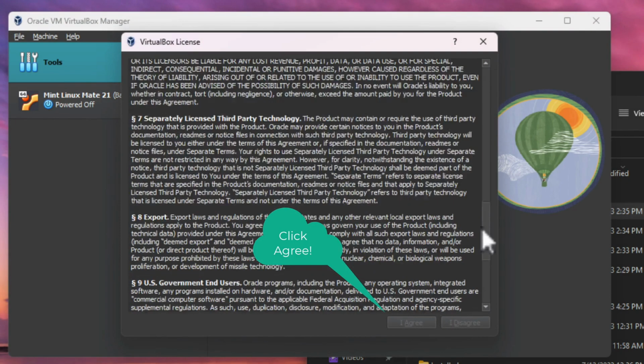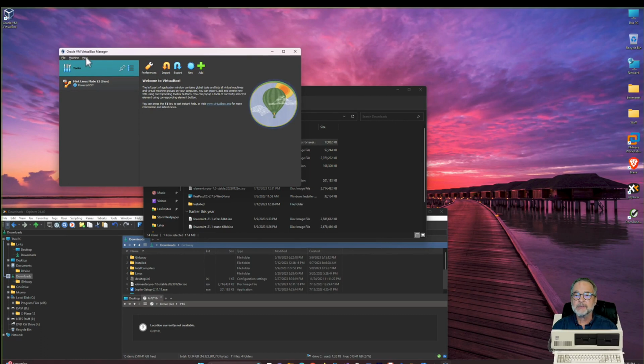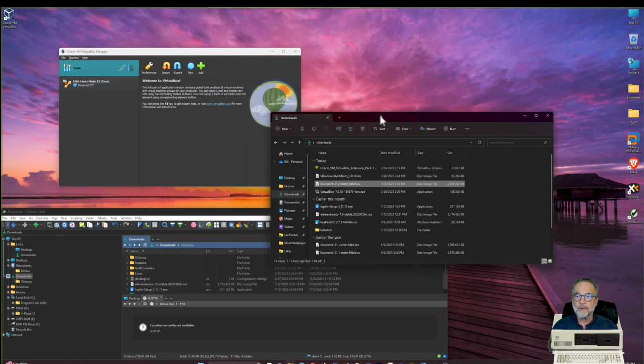Now what this extension pack does is it allows the host operating system, in this case Windows, to talk almost seamlessly with the guest operating system. In this case it is going to be Linux. Okay, so there is our VirtualBox, and we also have the ISO file for Linux Mint, which is what we're going to use to install.